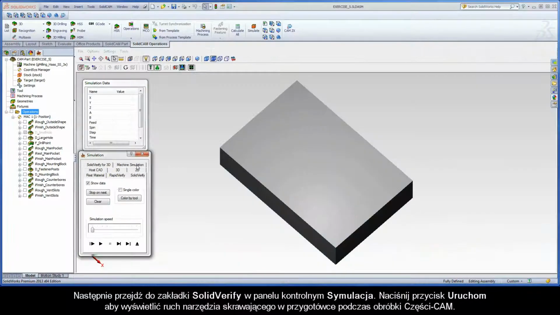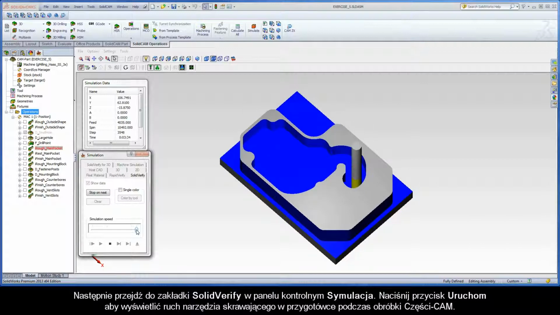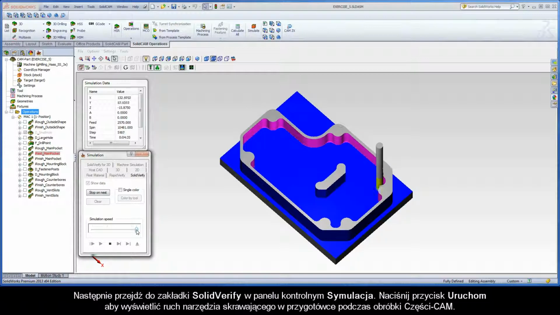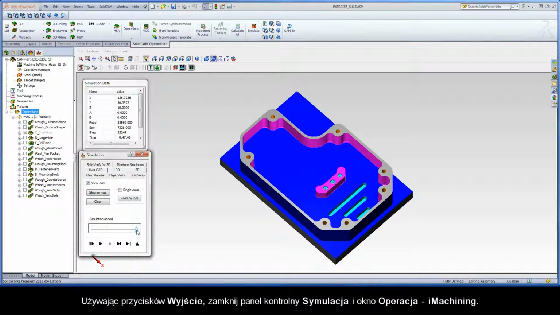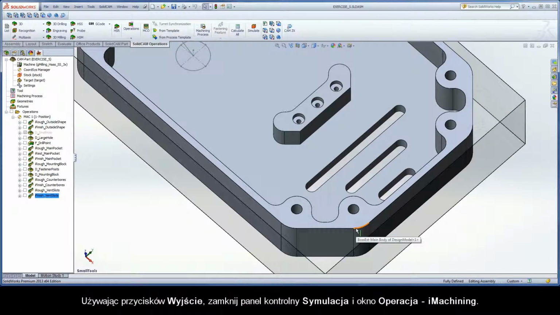Then, switch to the SolidVerify tab in the Simulation Control Panel. Click the Play button to view the cutting tools as they move through the solid stock material and machine the CAM part. Using the exit buttons, close the Simulation Control Panel and the iMachining Operation dialog box.